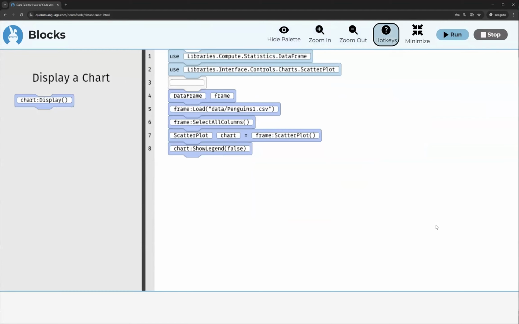Next, we have a run button. This will make our program run. And finally, we have the Enter Block Editor button. So now that we're on the Enter Block Editor button, I'm going to press Enter to activate it.